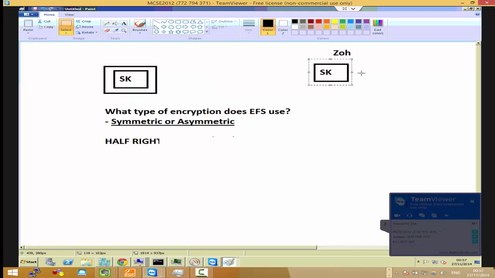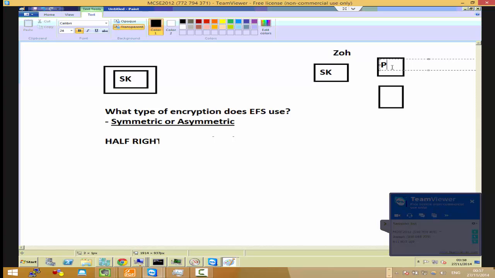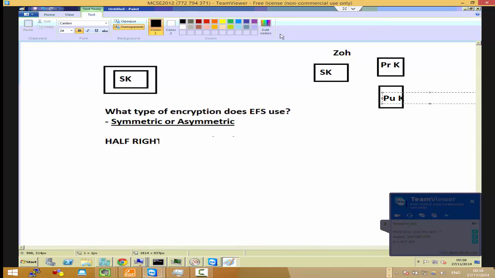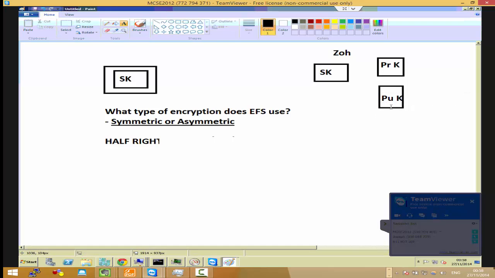But what I'll now do is I'll now use Zoe's keys. Now Zoe has a key pair, right? Zoe has a public key and Zoe has a private key, right? So I'll now go to Zoe's private key and Zoe's public key. So let's go back a bit. Okay, so Zoe has these two, a private key and a public key.